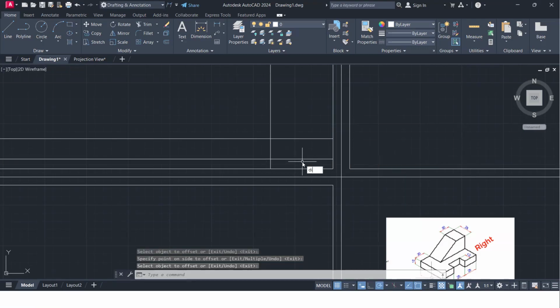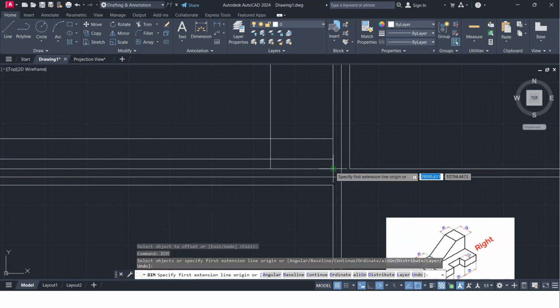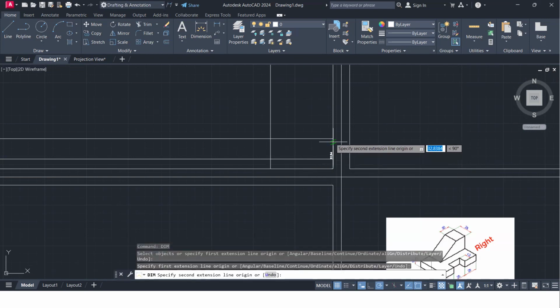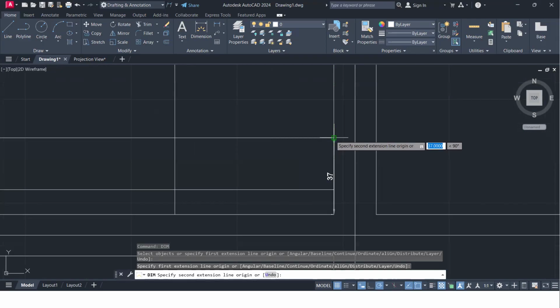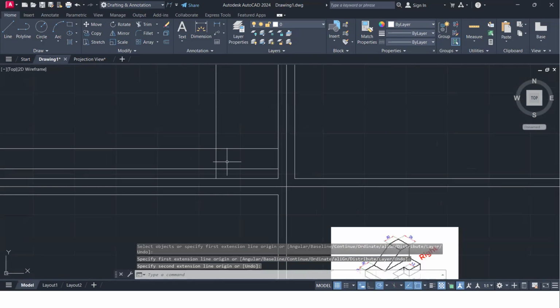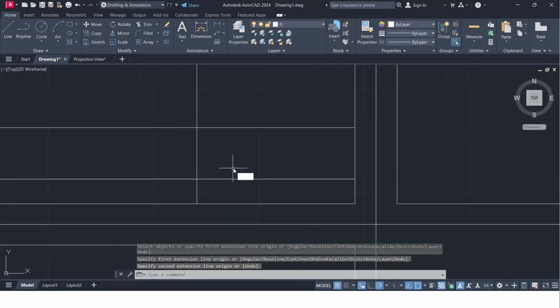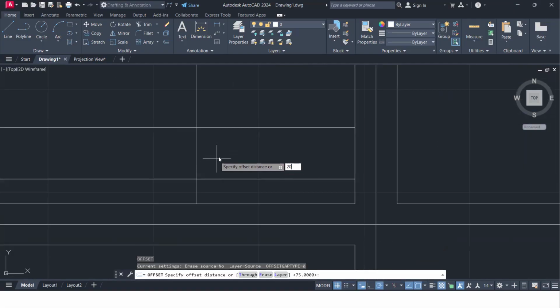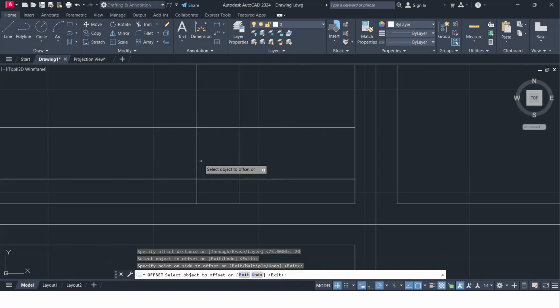And then just check the dimension from this point to this point. What dimension does it show? It is 55. Oh yeah, 37. 12 plus 25 is 37. Okay, this is correct. And then one thing I use here is to offset this line to the 20 distance. Okay. And then after this, I offset this to the 25.